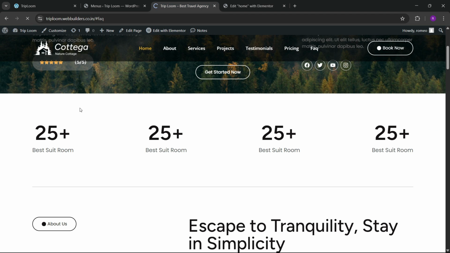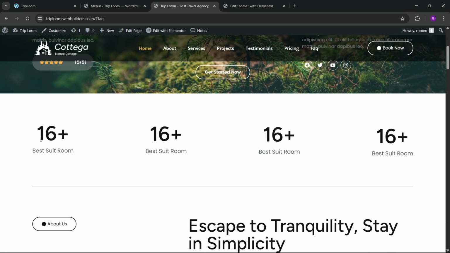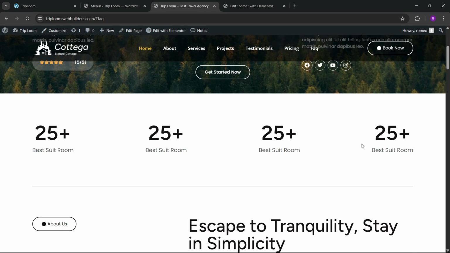So let me refresh it here, and after refreshing, you will see that the below part will come in a sequence like this. So first this will come, then this, then this.